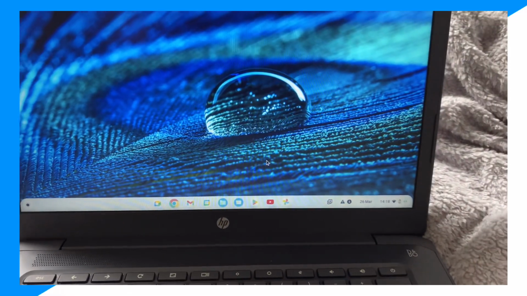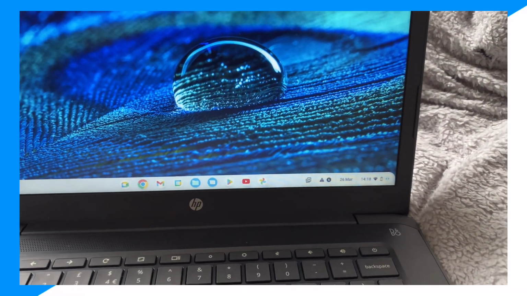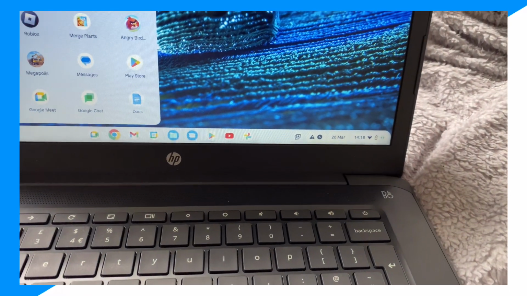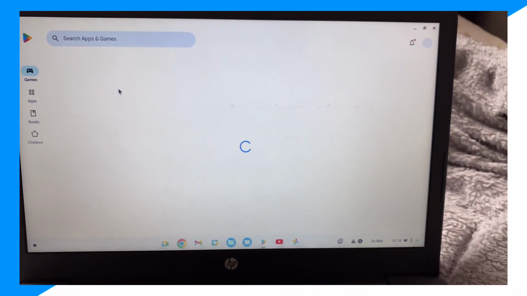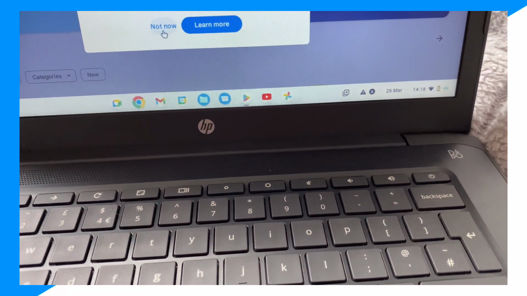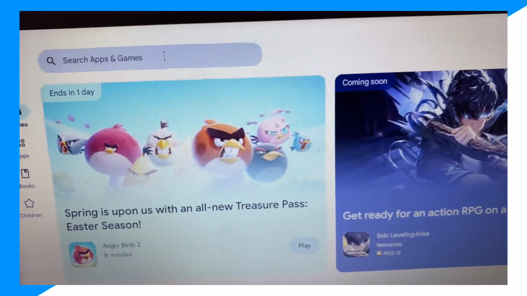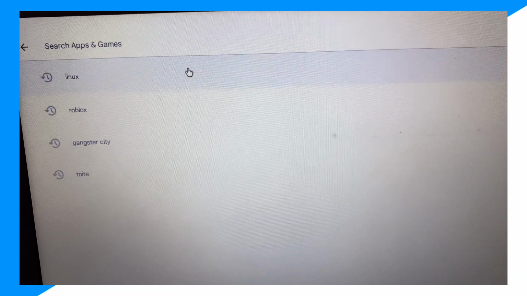First guys, what you want to do is go over to your Chromebook. And then guys, you want to click here. Then you want to click on the Play Store. Now wait for this to load. Once this loads, you're going to click not now. So just click not now. And now, click on search. Then type up Linux.